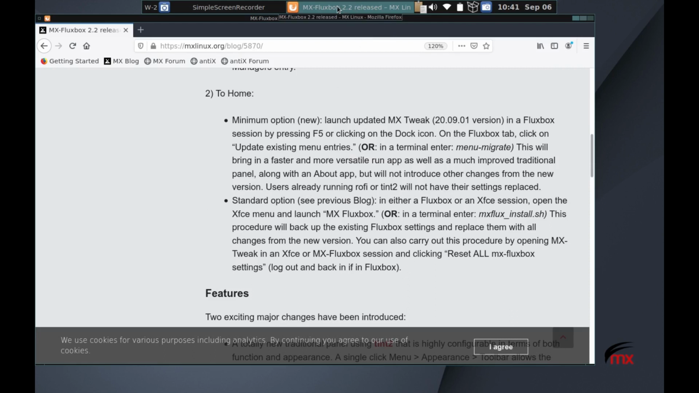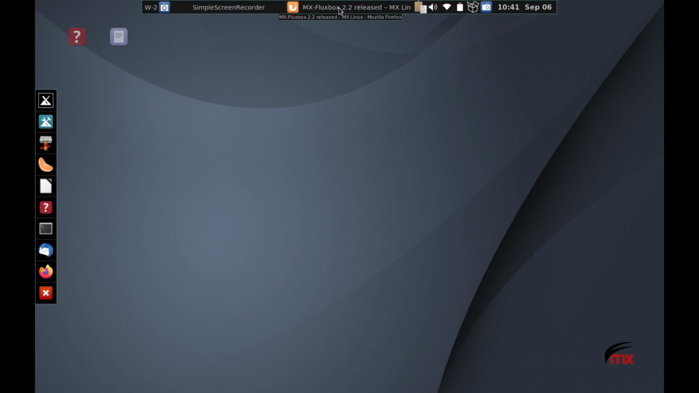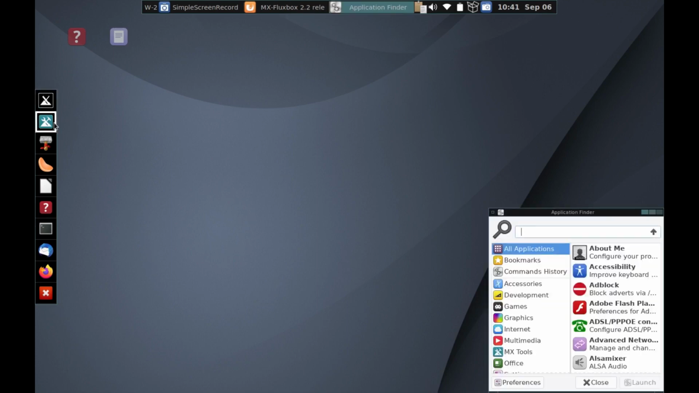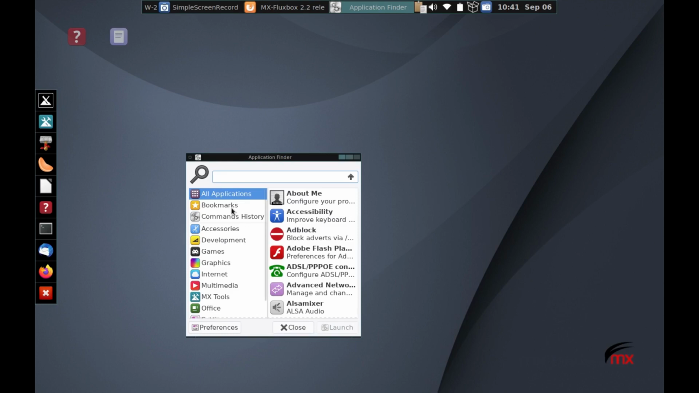Don't ask any questions like, how do I get it? So we have a new option. It's a minimal option for people who really like their current desktop and don't want to fool around with it, but would like to have a couple of the most important changes. And we can do that by running MX Tweak. I'm going to open this here and type in TW and get MX Tweak.